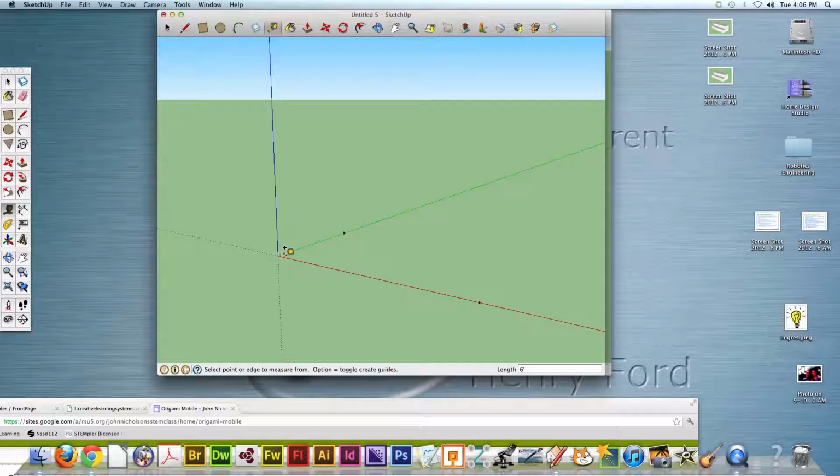Now let's make a rectangle that goes from here to here. We're going to start a rectangle right at that origin, and 12 feet. Let's make sure that we don't release it until it's 12 by 6. Okay, we're pretty close there. I'm going to release it. Okay, so we have our base.